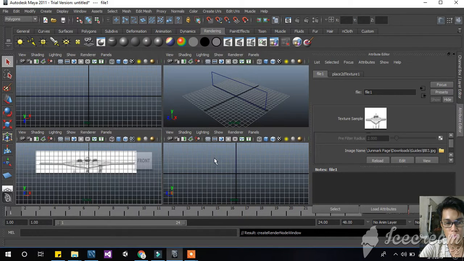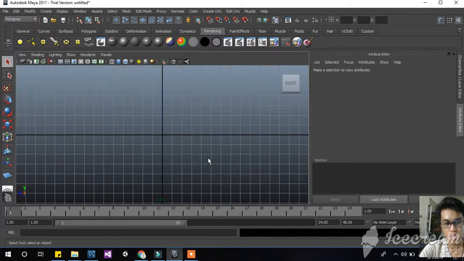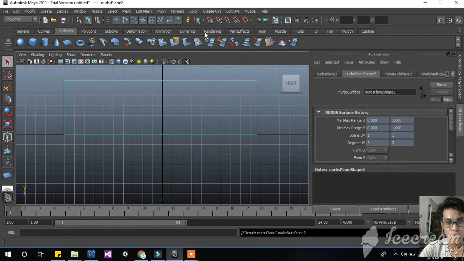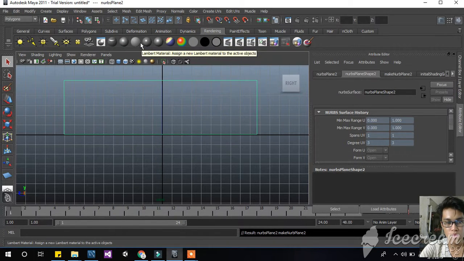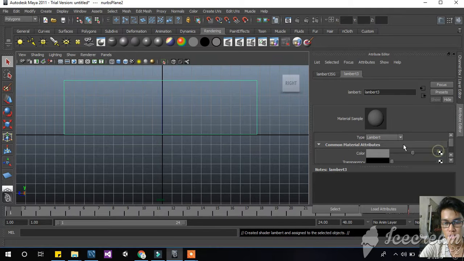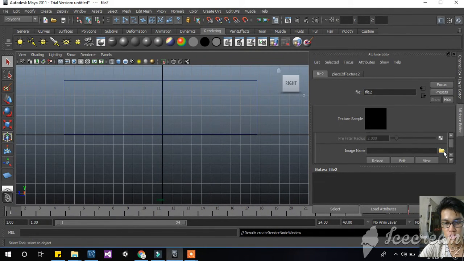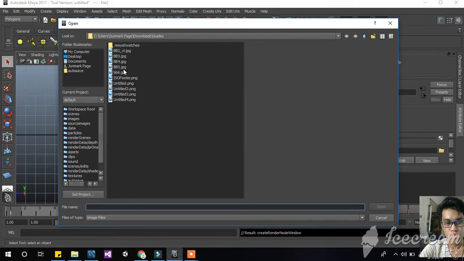After that, you also need to insert the side view of the object. So just the same, insert the plane, then rendering, Lambert material, then insert the file, the side view of the object.